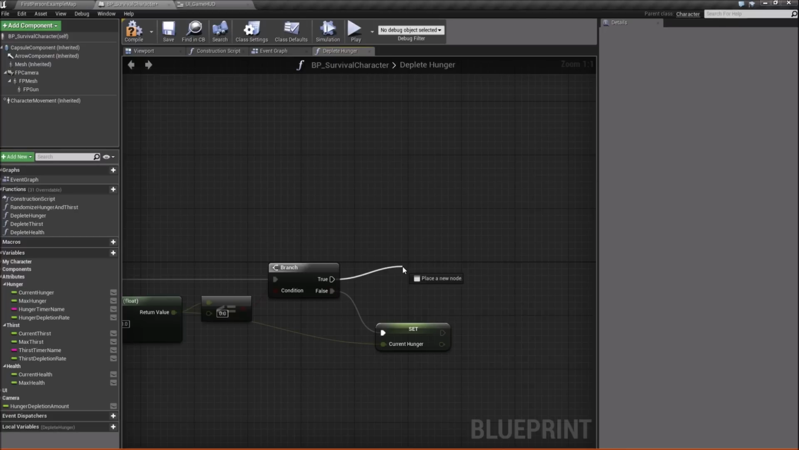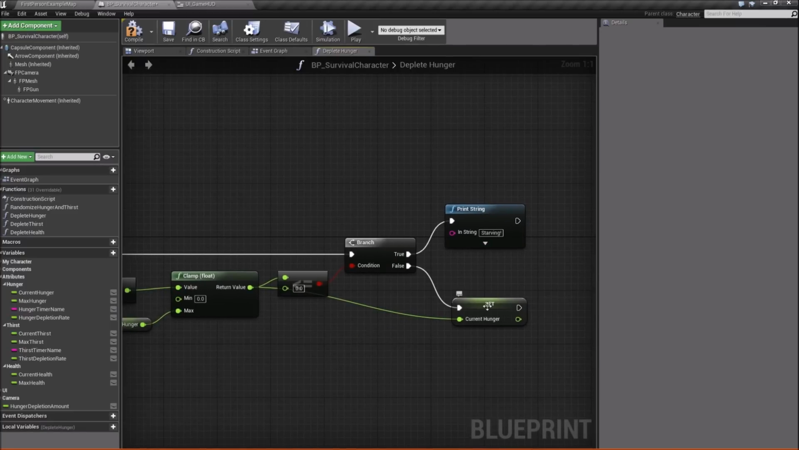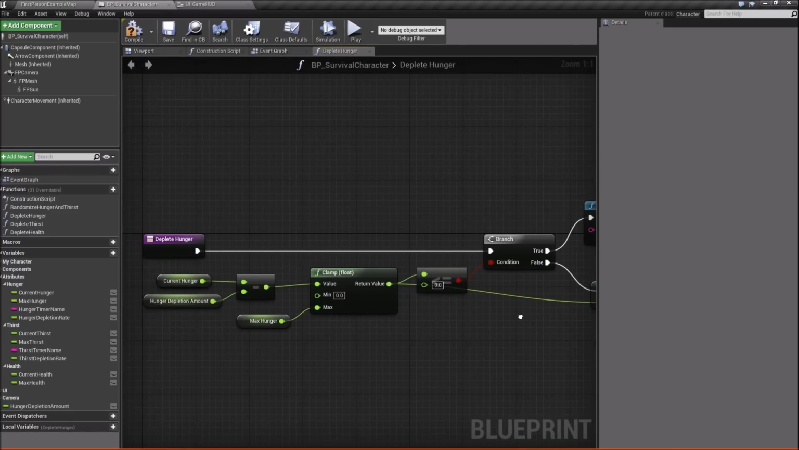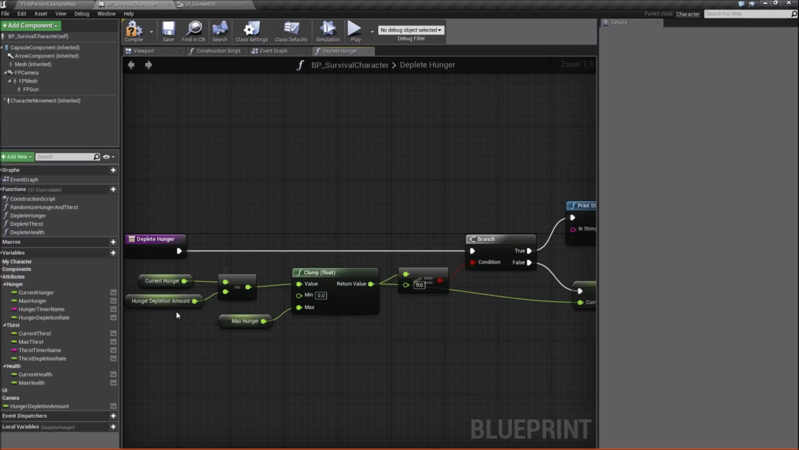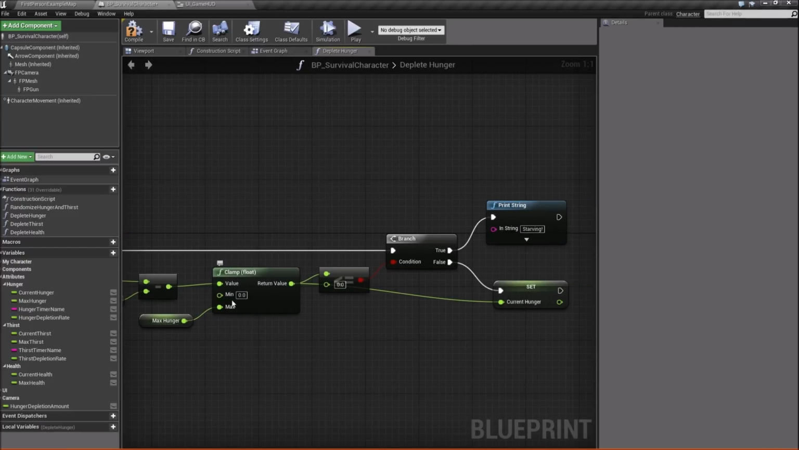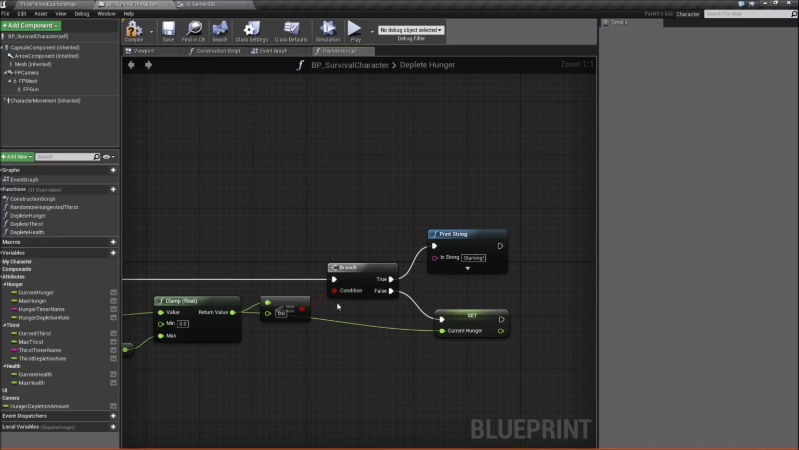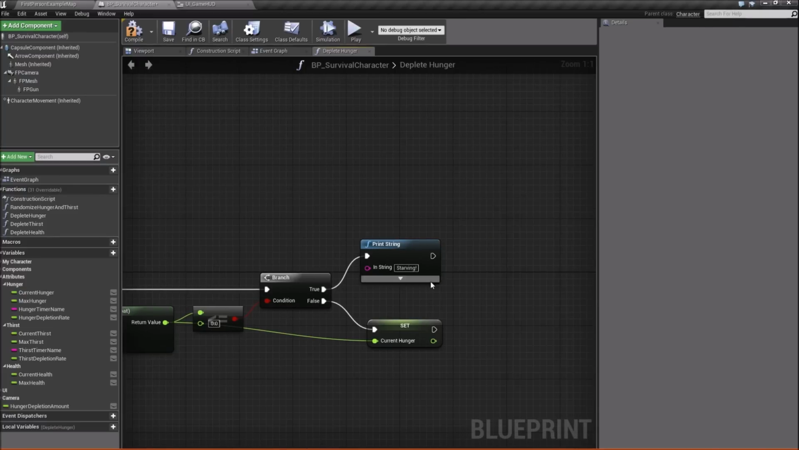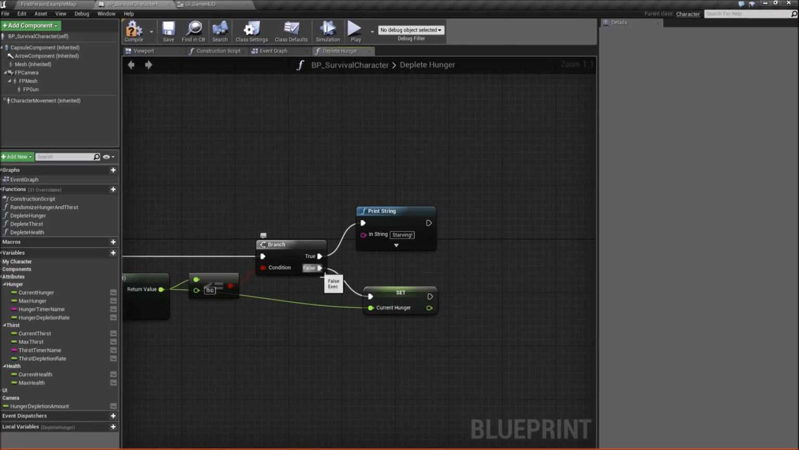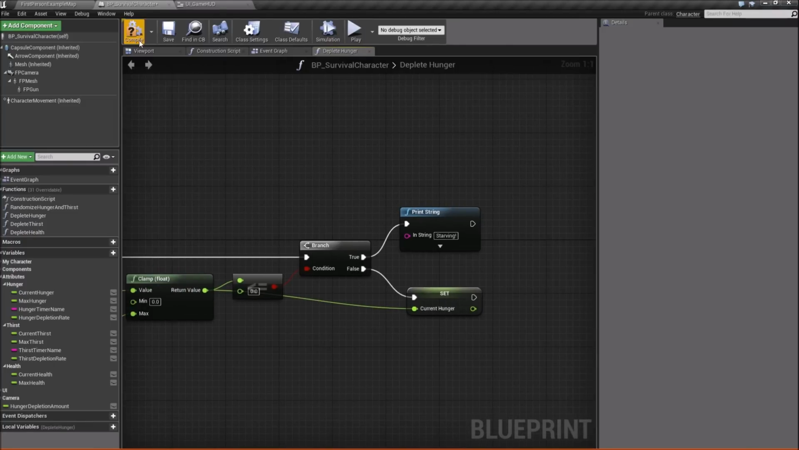And off of true, we'll just do a print string for right now that will basically say starving. Oh no. All right, so yeah, quick reminder again of what it does. It subtracts a certain amount, clamps it between our specified values here so that it doesn't go beyond or below specific points, and then once it's reached 0, we will start starving and losing health, but as long as it isn't 0, we'll keep subtracting hunger.